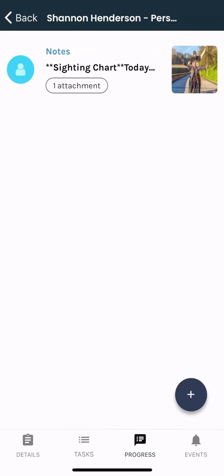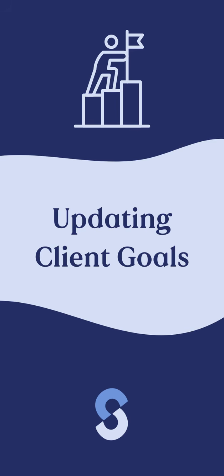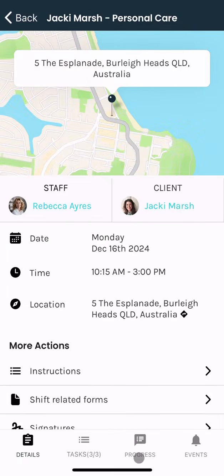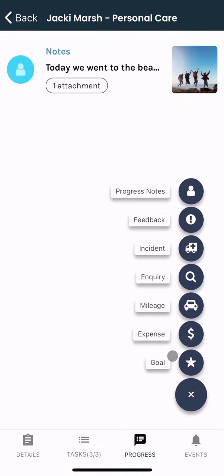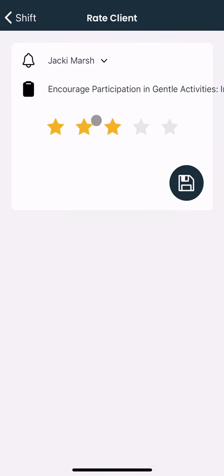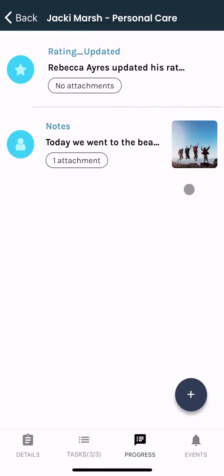Updating client goals. Select the progress icon on the bottom menu, then press the plus icon. Select Goal from the pop-up menu. Review the goals for each client and provide a star rating out of 5, then press Save to submit.